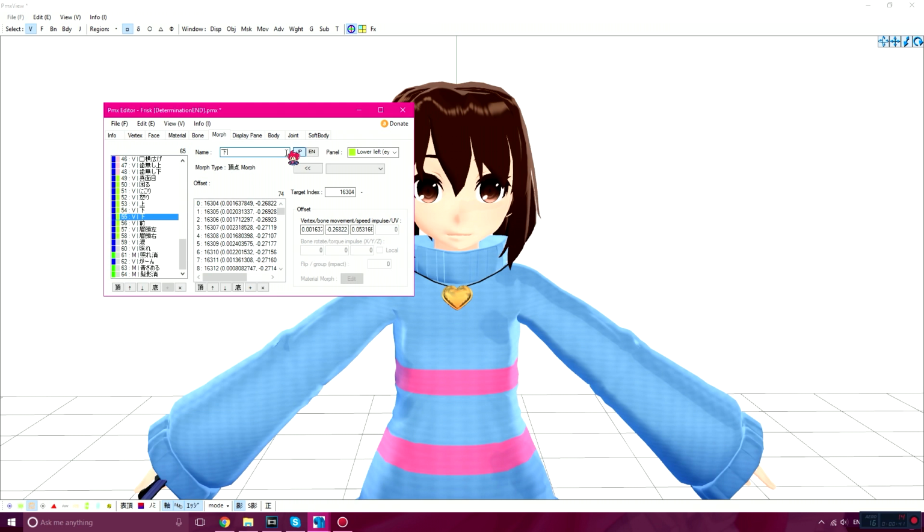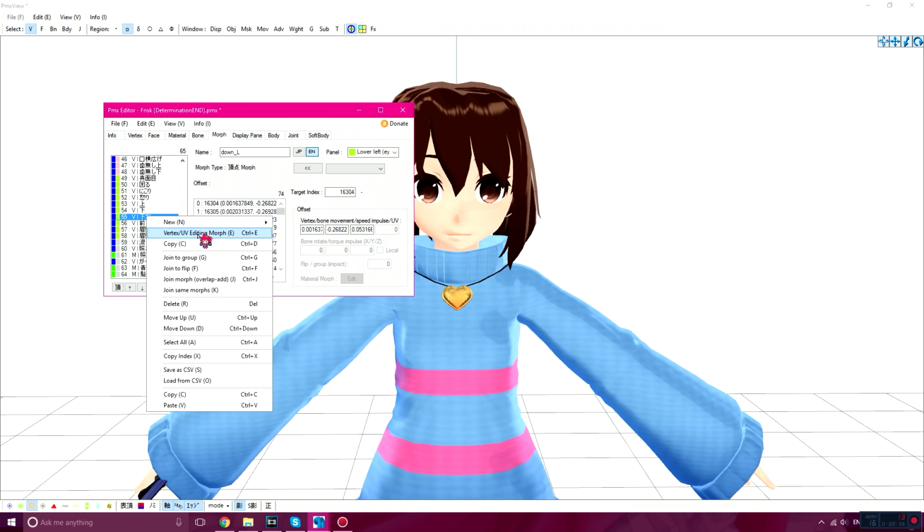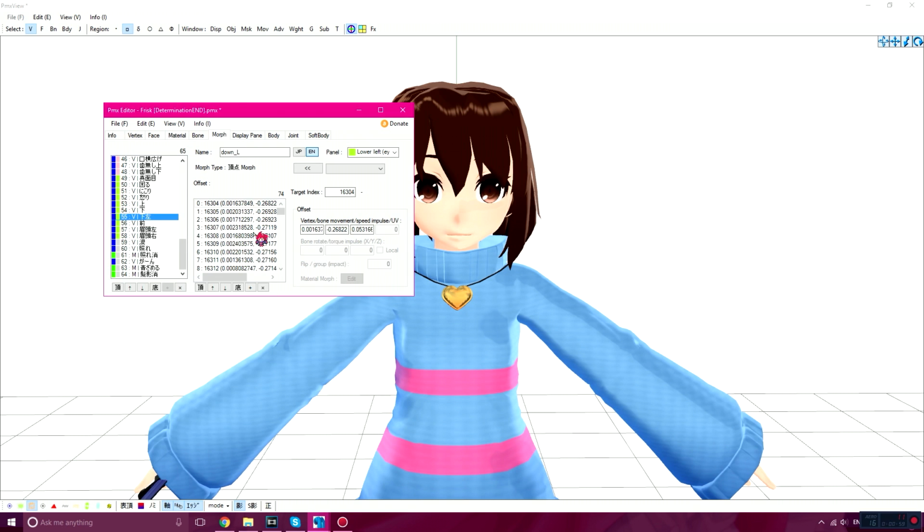And we are going to make this the left side. I've already highlighted the left side of the Japanese name for left. In the English tab, we're going to click on down. We're going to call it down underscore R. What you want to do next is you want to right click on it, click on vertex UV editing morph, or control E.